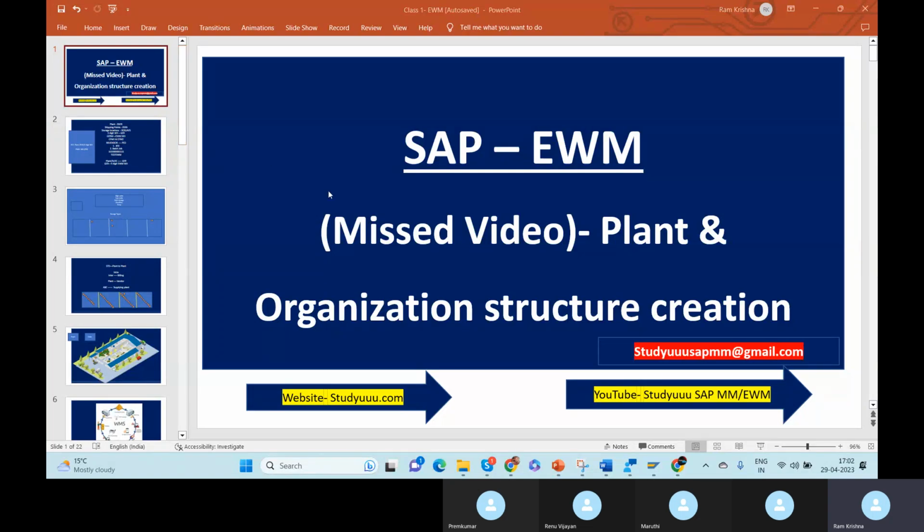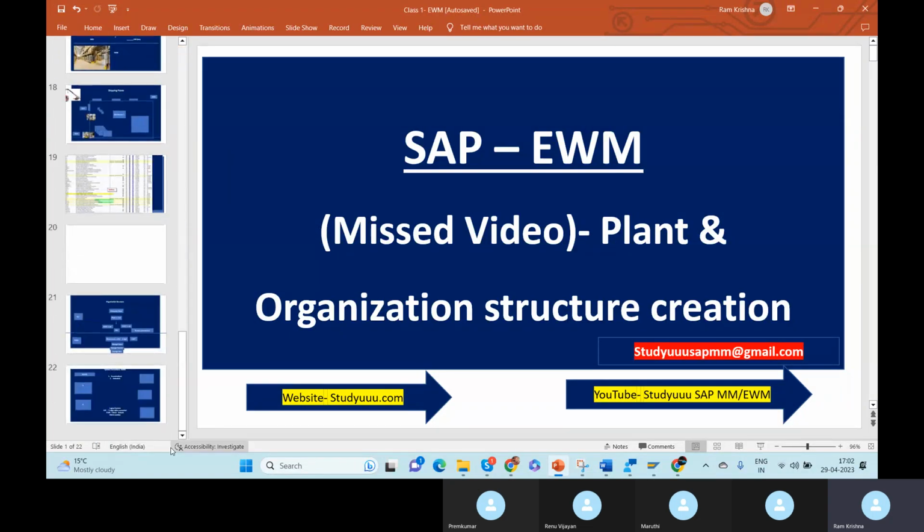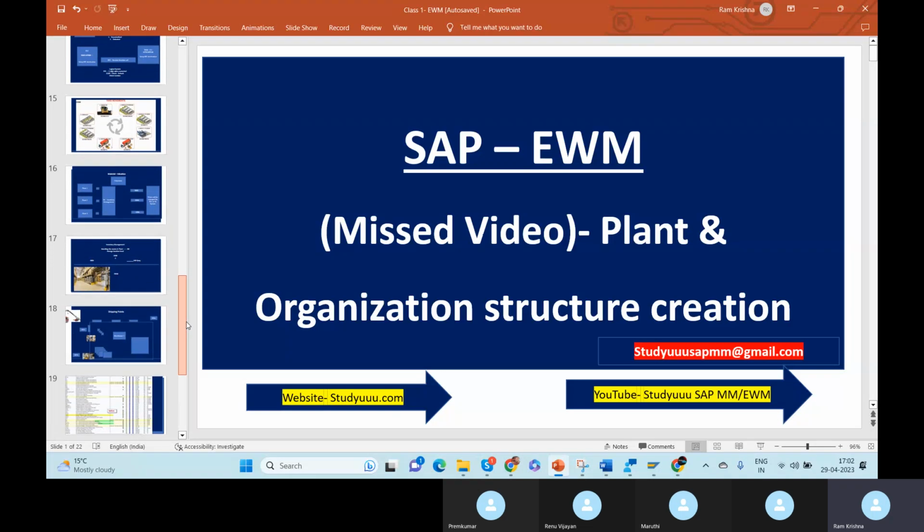So in the last class, what we have done is the distribution, and we checked the integration part, like what the cutover activities are that we need to do. And we defined the warehouse also, right? The last class.